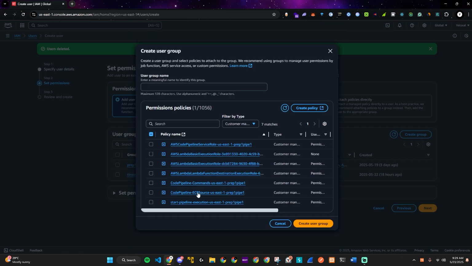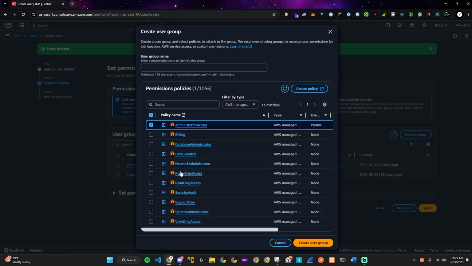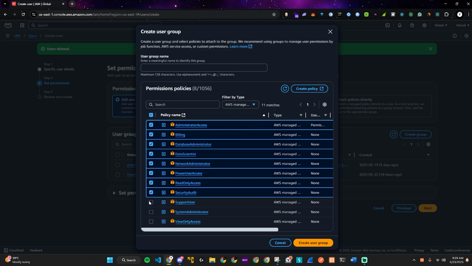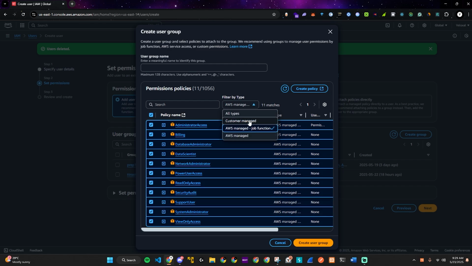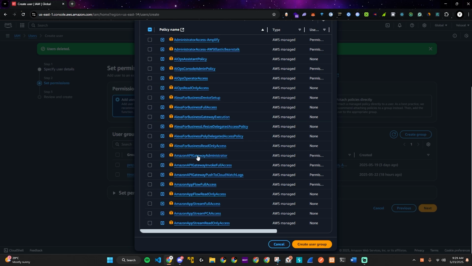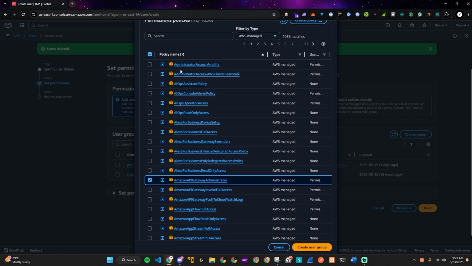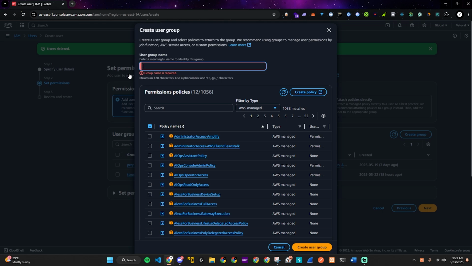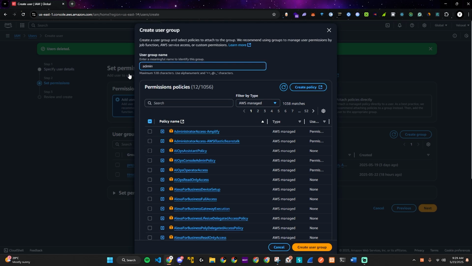We have all types, customer managed, and we have these: billing, database administrator, managed job functions. So we can basically give all sorts of full access to this guy. We can give it this one. I think we should have all sorts of permissions. So we're going to create a user group. I'm going to call it root group or admin group. So admins, we'll create a user group.